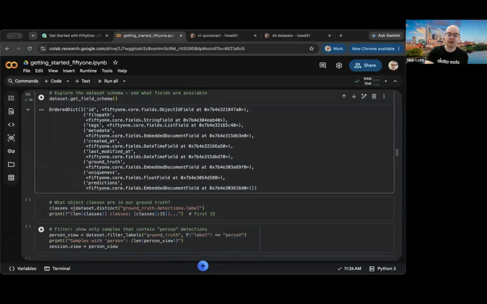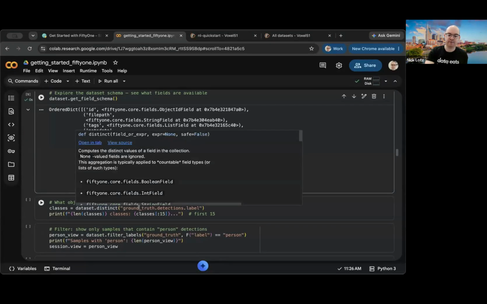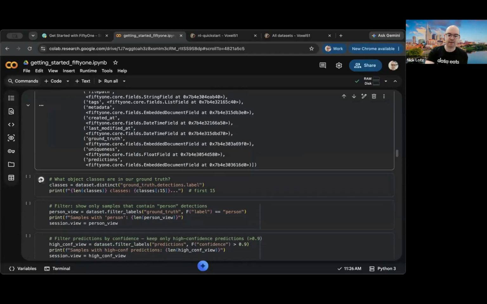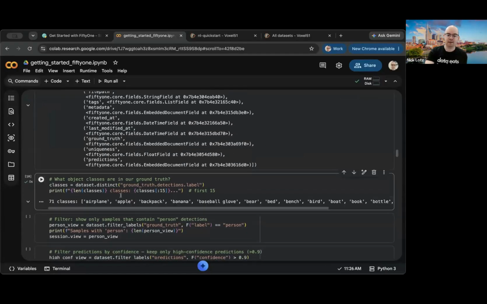For example, we can ask what object classes are in our ground truth. So we can create this classes variable and set it equal to this filter: ground truth dot detections dot label. Actually, we're printing the first 15 of what's ultimately 71 classes. And again, these are just everyday objects because it's the COCO data set.